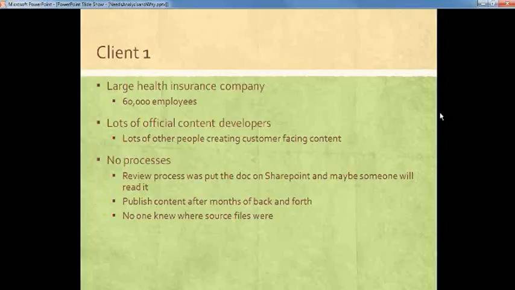Whether this is what they do full-time, such as marketing people, or they're doing it just as part of the course of their job, but their job is actually something else. They had no process. I could not believe this. We sat down and we started looking at their processes. They had no process.